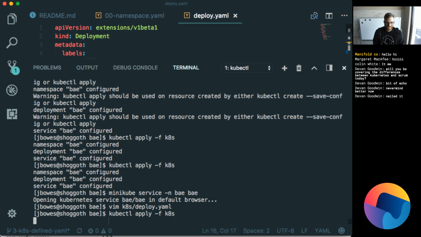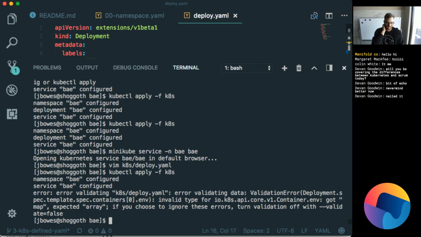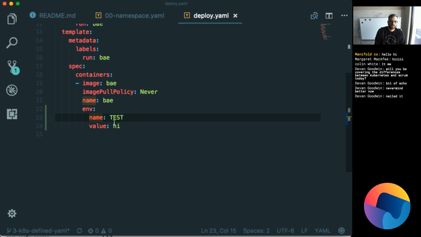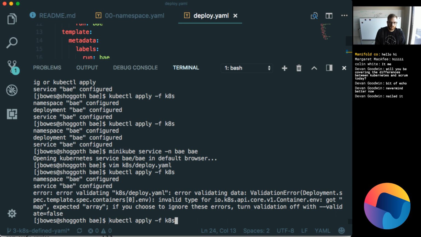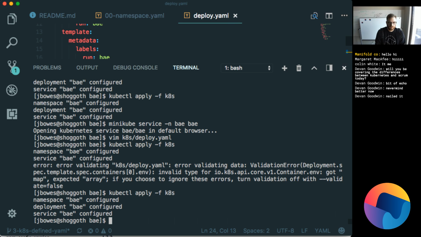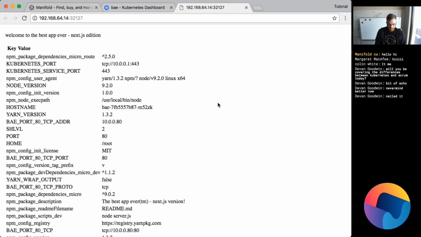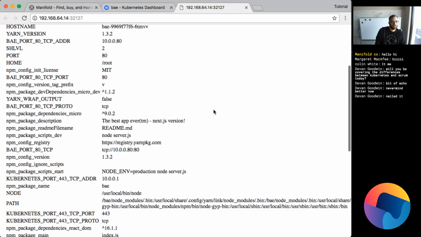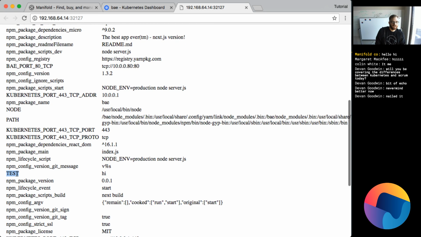So if we apply that, see what it says. Oh, okay. Type and map expected array. We've got that file. Yeah, let's just use that. Do we just want? Yeah, that's what it wants, I bet. Cool. Check it out in Google Chrome. So we've got our test configuration value with high.